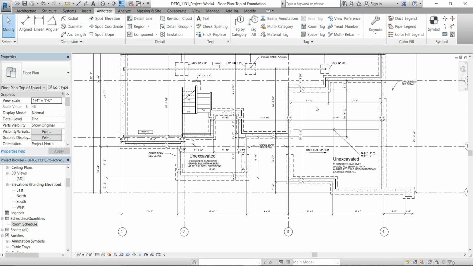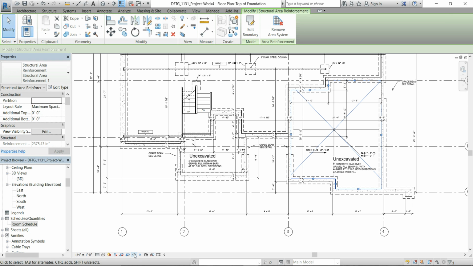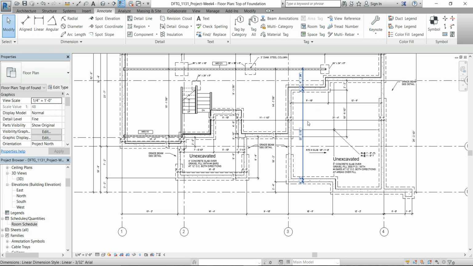When you go to dimension in the garage area, this structural reinforcement is going to attract your dimension, it's going to want to go to it. So what I did is I just temporarily hid this, down here, did the dimensions in the garage area and then turned it back on.